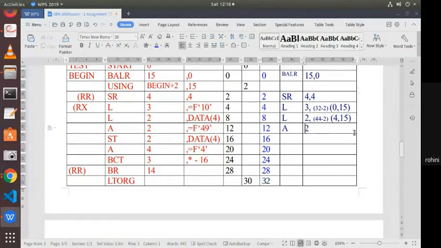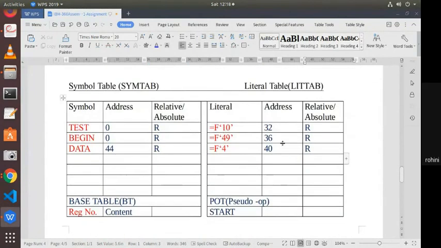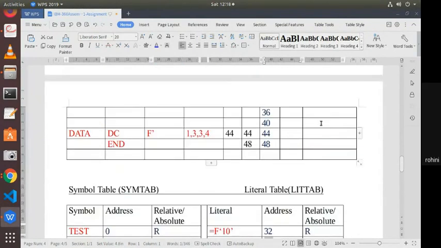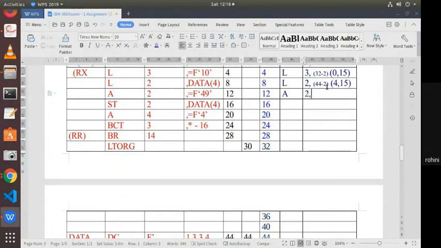Next instruction is A, 2 comma F49. What is F49? F49 is 36. Okay, so I will write here 36 minus 2. Always 2 is the base content. Okay, 36 minus 2. And is there any index given? No. So 0 comma 50.